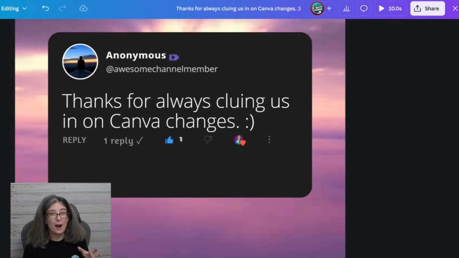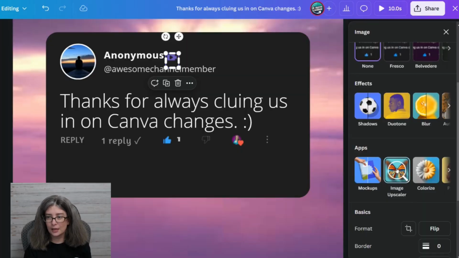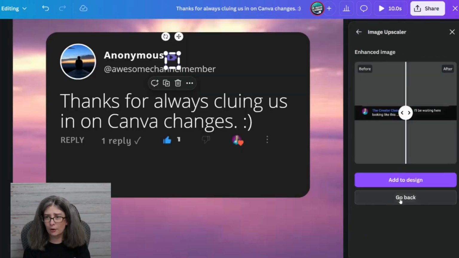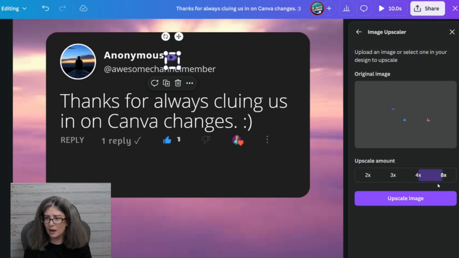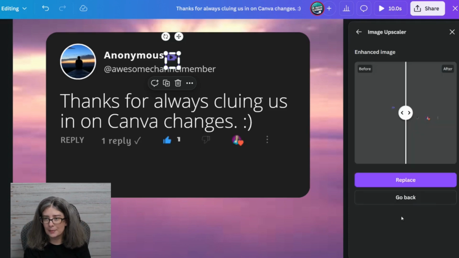There is a way to clean up all of this if you would like. For example, I can click on this. Click Edit and then go to Image Upscaler. Go back right here. We can upscale it 8 times and it will upscale the items on this picture. Let's see if it makes that look better. It may take a minute. We're going to go ahead and replace.